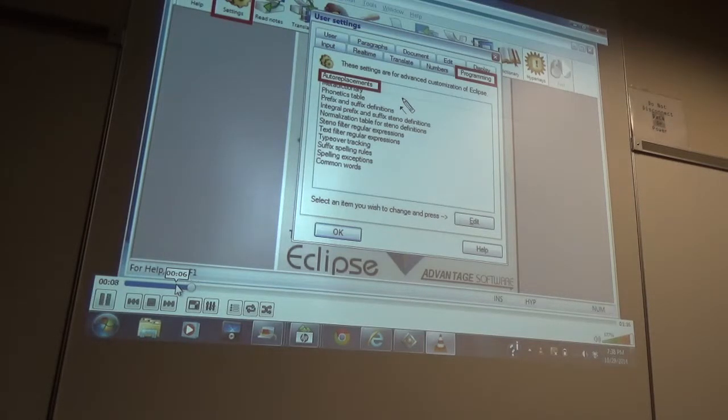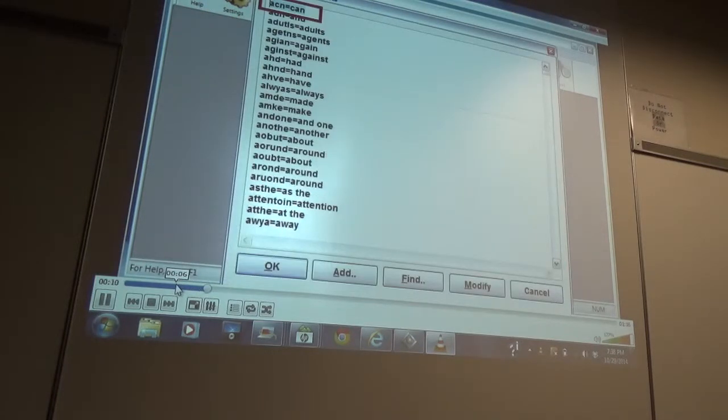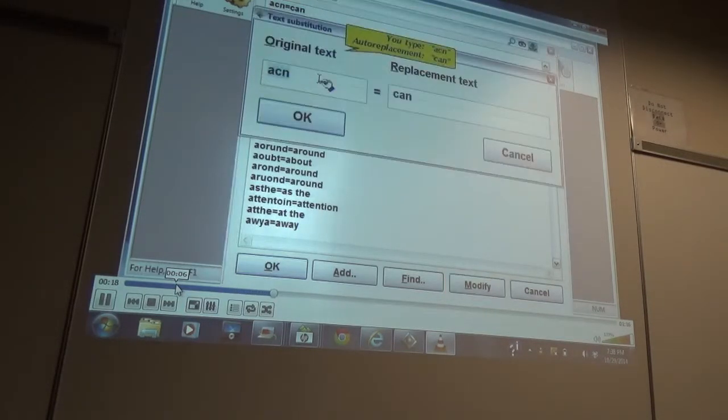Everyone? Auto replacements. Eclipse installs a few hundred auto replacements to prevent typing errors. I'll use the Modify button to see what this first one means. If I accidentally type the word can as ACN, Eclipse automatically replaces it with CAN. You see what it's doing? If you type something all the time and you mess it up, this is what this thing is for. It's going to tell it to do something else, okay?